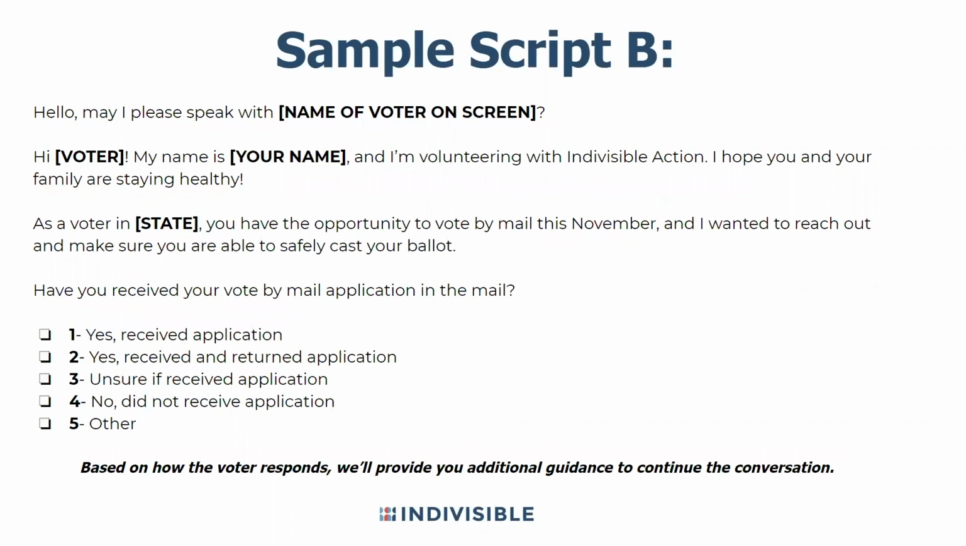Here's an example of a different kind of script, one that will be used to help determine if somebody is planning to use vote by mail in their state. As with the first script, you will ask for the voter by name and explain who you are and why you're calling. In this example, you will let them know that as a voter in their specific state, they have the opportunity to vote by mail this November. You will then ask them if they have received their vote by mail application. Depending on how they respond, we will provide you additional guidance in order to continue the conversation.